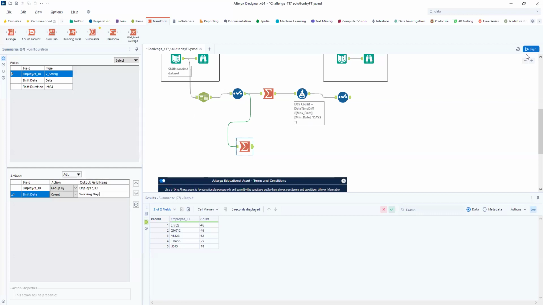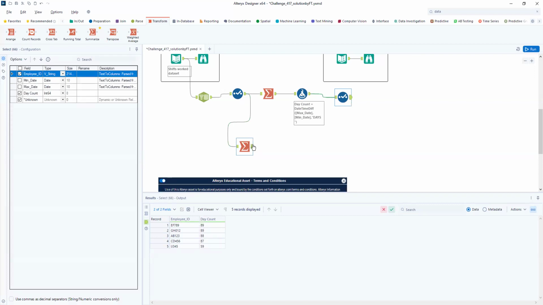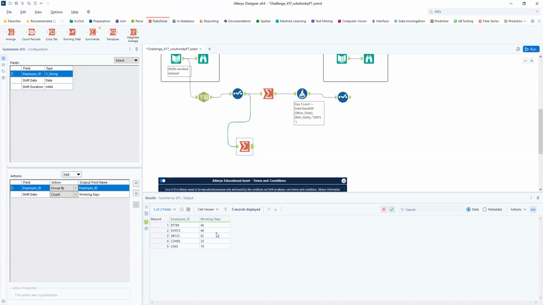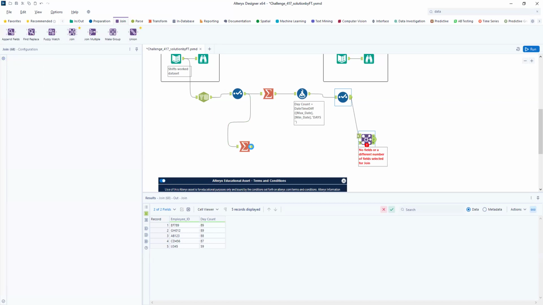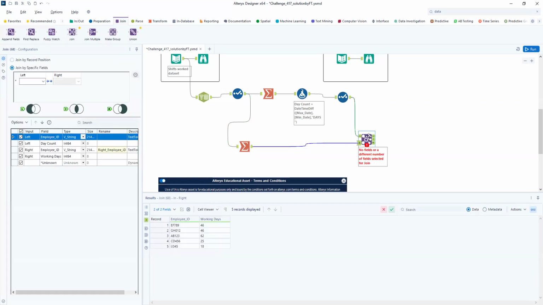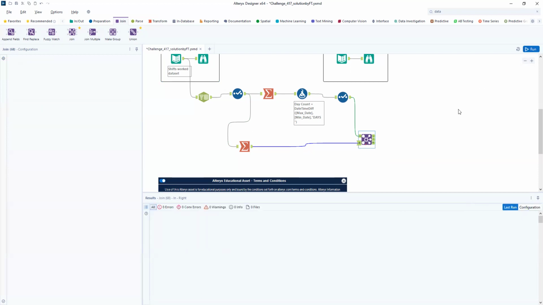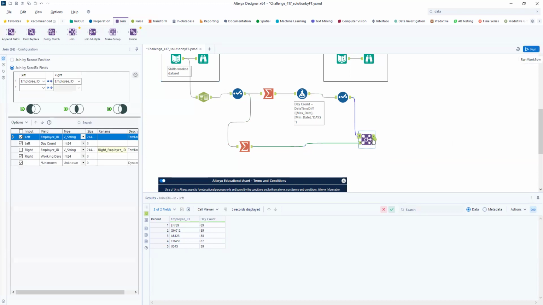Okay. So at the top, we have the day count. Here we have the working days. Connecting these two data sets will allow me to calculate a new column called non-working days. So I'm going to go ahead and join these two now. They do have a common employee ID column. I do not repeat the employee ID column a second time. Total day count, working days. When I run this data set, now I know the day count for each employee and their working days.